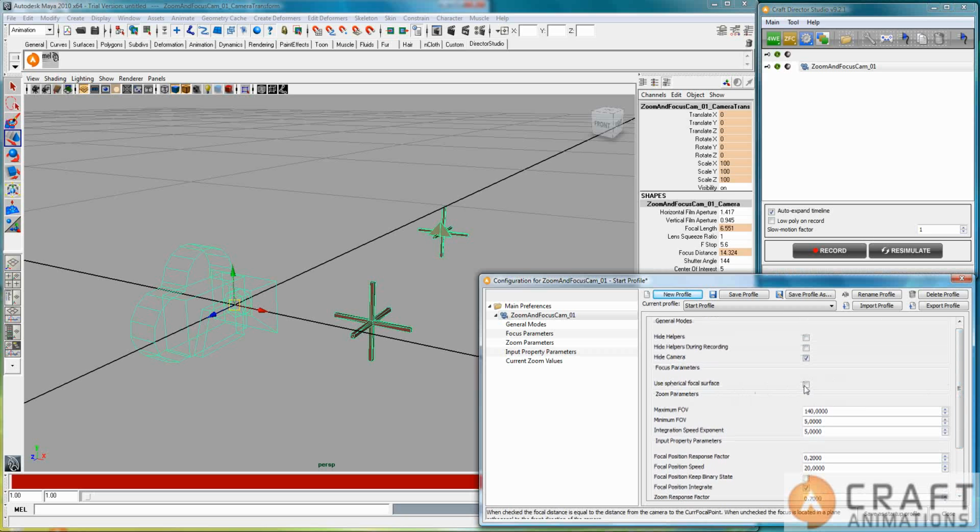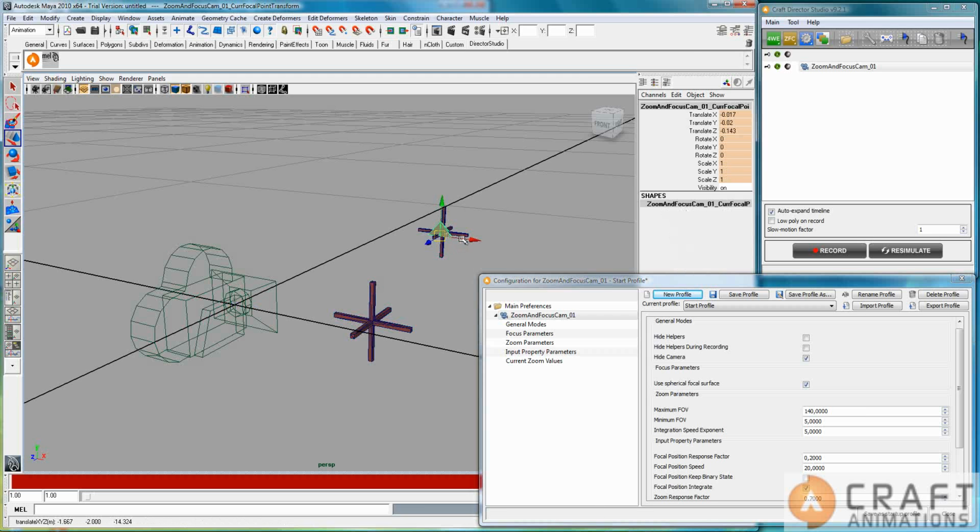Okay, so this one here uses a spherical focal surface. So that means that if I check this one, then right now the planes are square. But if it's spherical, then it creates a sphere around this camera. And if the focal object is over here, then the sphere is actually larger, so the focal distance is increased. So that's the last thing I am going to tell you here.